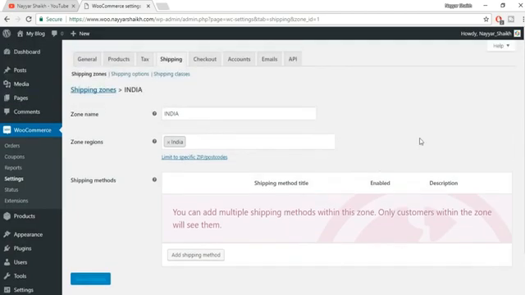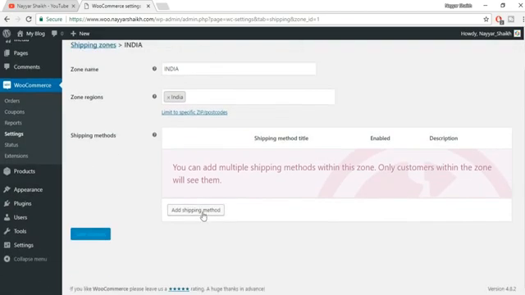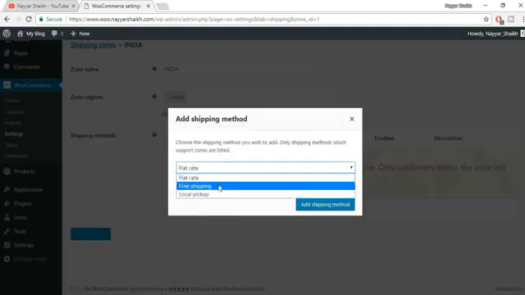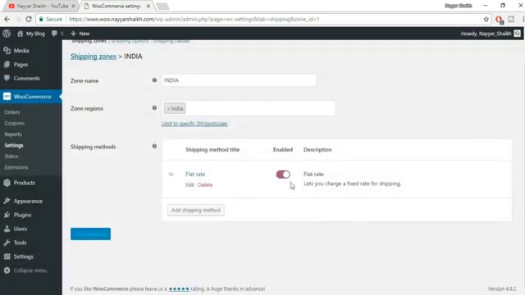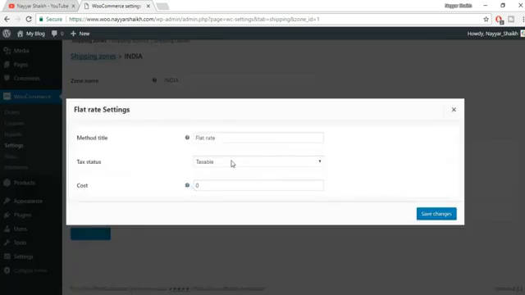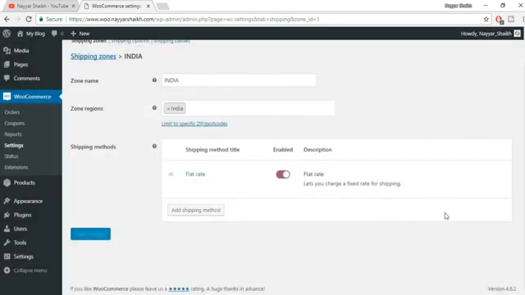Now next you have to add some shipping methods. So click on add shipping method: flat rate, free shipping, local pickup. Let's see them one by one. First select flat rate, click on add shipping method. Here the flat rate is enabled now. Click on edit. Flat rate, taxable or not taxable, and here is the cost. For example, I have selected Indian rupees. So I want to charge 60 rupees, which is approximately $1. So I will put 60 rupees flat rate and click on save changes.